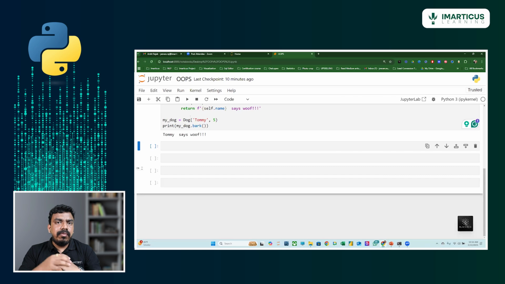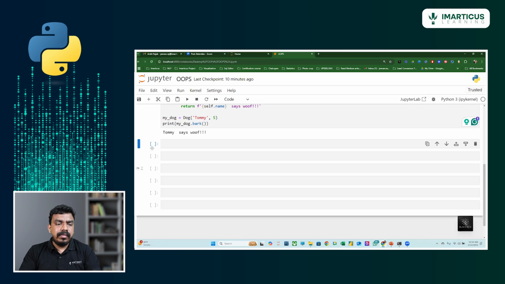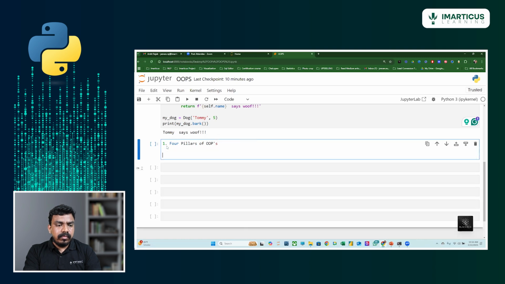As we've seen, the four pillars of OOPS, object-oriented programming. Majorly we talked about what is encapsulation. So let me write encapsulation.